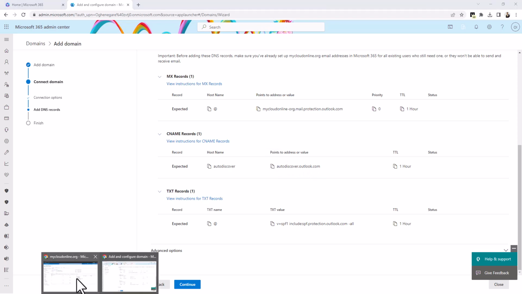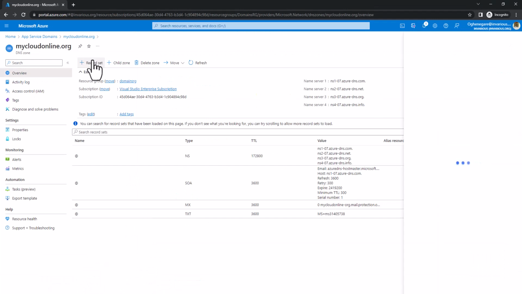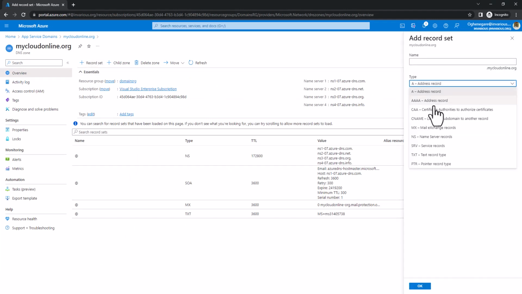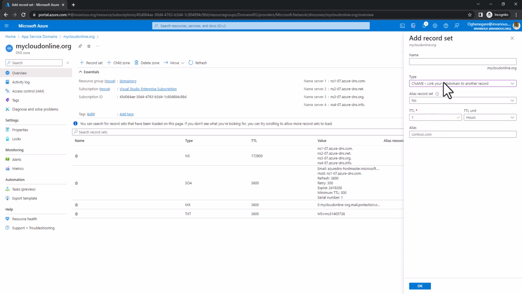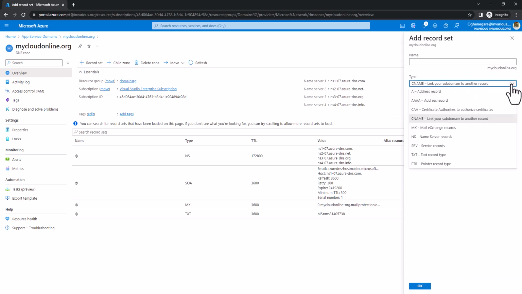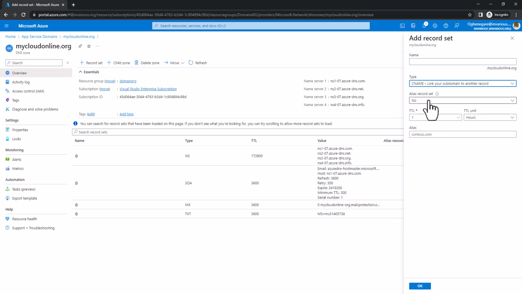Then I'll go back to my domain registrar, which is my Azure. I'll create a record set. This time around, I'm selecting a CNAME, right? Then do I need an alias? No, I don't need an alias. So here I'll type in autodiscover. Okay, it's searching for that. So I'll paste in autodiscover.outlook.com. The same thing, I can change it to seconds, and I'll have to change this value to 3600. Then I'll click on OK.